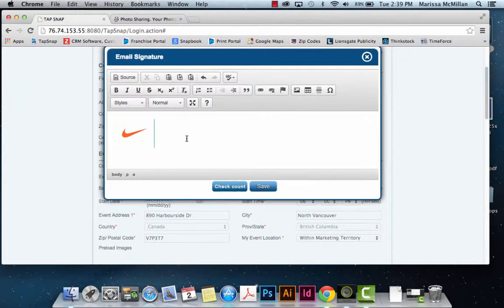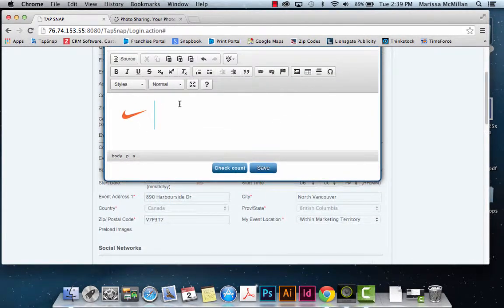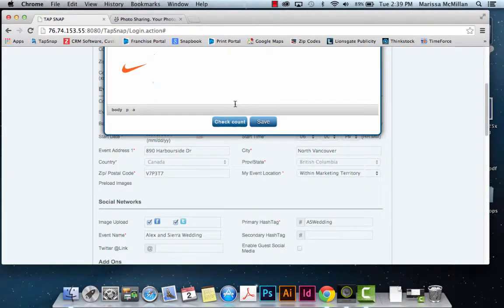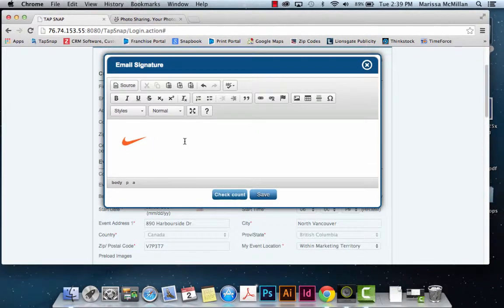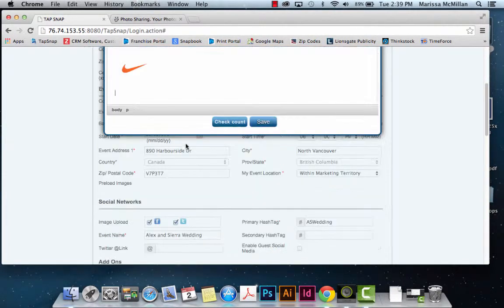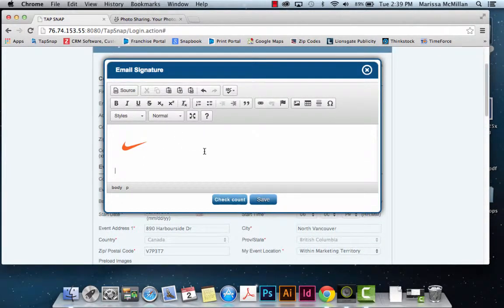And so now when this email goes out, if this image is on the email, the client will have the option to click on it, and it'll take them right to the Nike website. That's basically how you add an image to your email signature. You can start typing anything above or underneath the image. It doesn't really matter, it's for your own preference. I just wanted to show you how to do this, and we'll get back to the video soon.